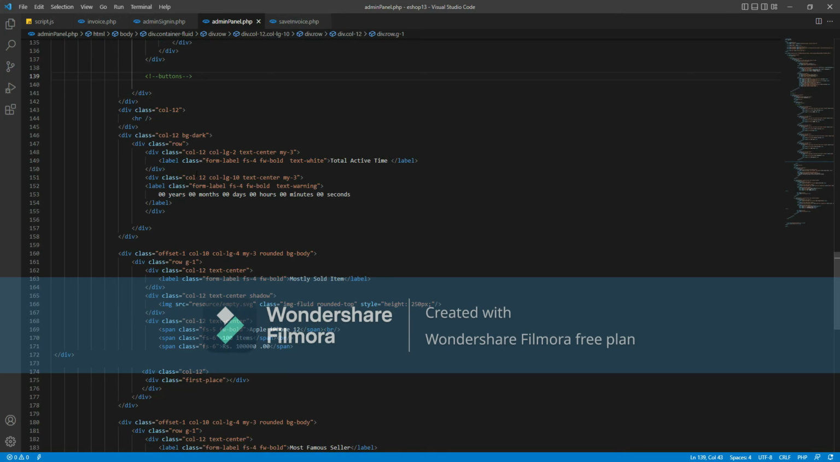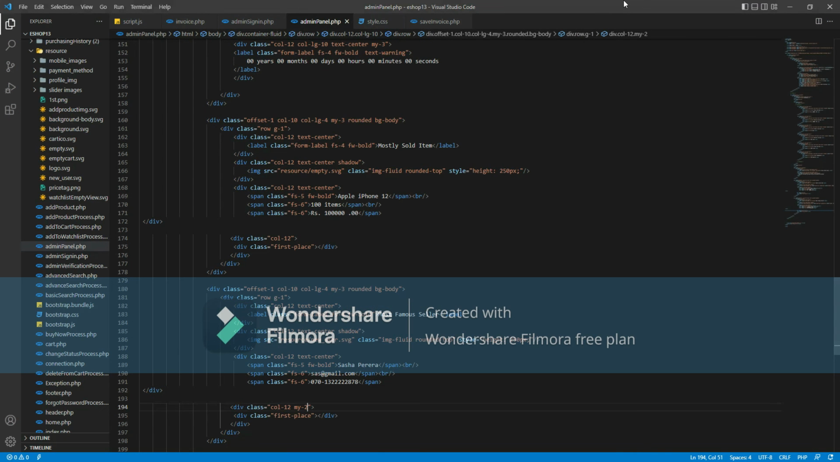Then I've given this div with the background dark and I've given the label total active time and I've given the total active time. Afterwards I've made the cards to display the mostly sold item and the most famous seller.